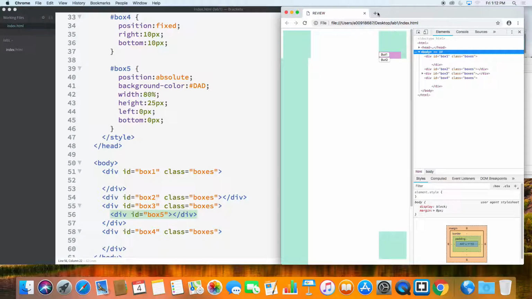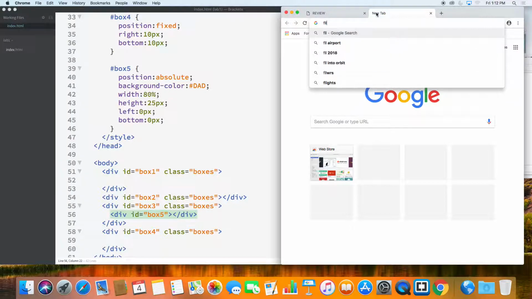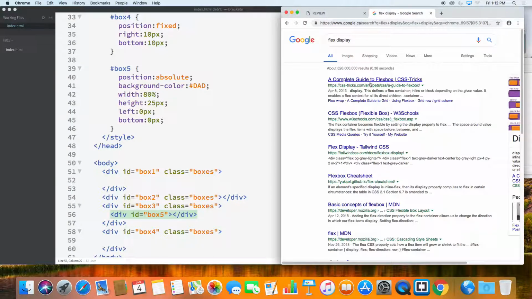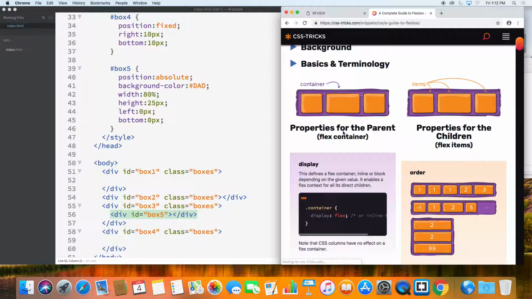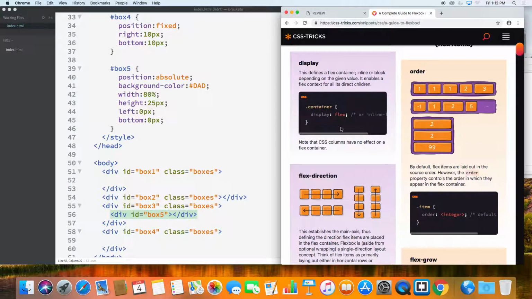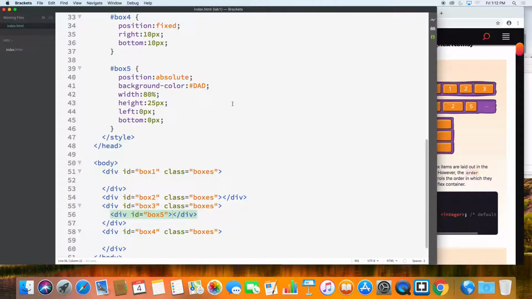So what I will tell you to do, and I'll post this on D2L, is search for flex display on Google, and you can read through the first one or the second one. Doesn't really matter which one. You can read through how it works. The idea is that this will pretty much replace Bootstrap, and that it will work in multiple screens. Let's go over how it works simply.